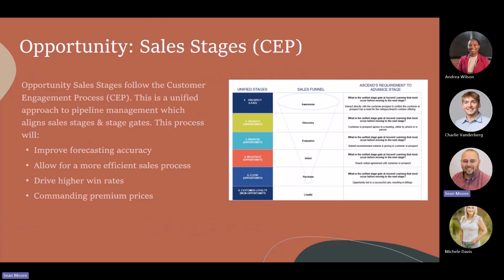All right, now we'll talk about the opportunity stages, or that CEP that we discussed. The opportunity stages follow the CEP process, the customer engagement process. This was an initiative that was rolled out back in April, I believe. It was twofold: sales processes, the activities that sales does in each stage, and the stage gates, what it takes for you to move from one stage to another.